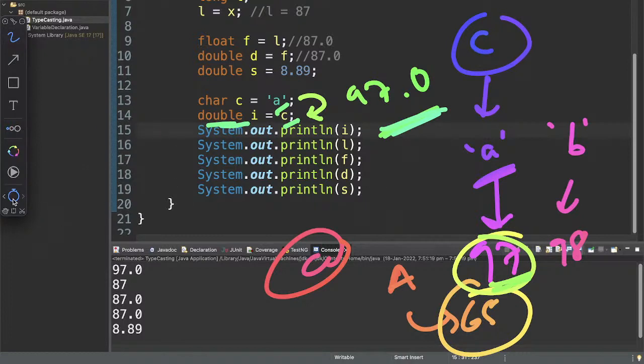Yes. So someone is asking what is the use of typecasting. So we will see what is the use of typecasting when we discuss methods, and also when we proceed with operators and other topics as well. So let's proceed.